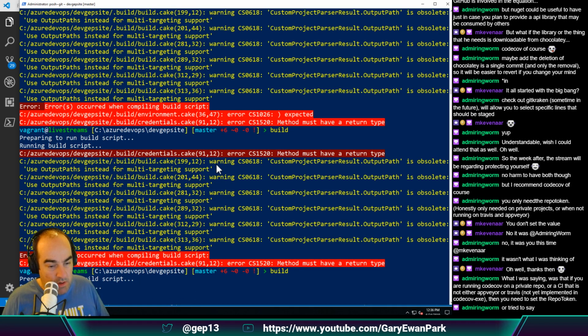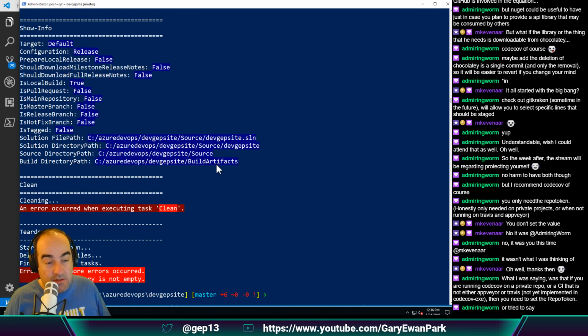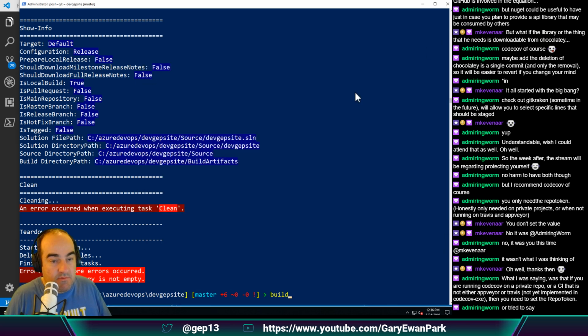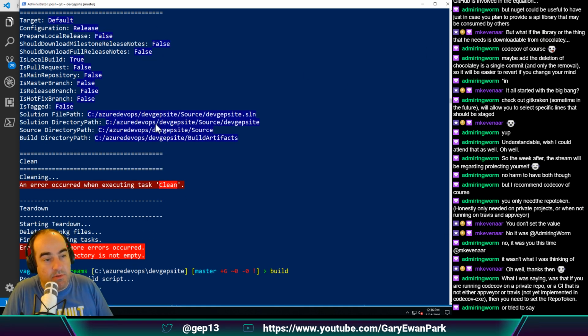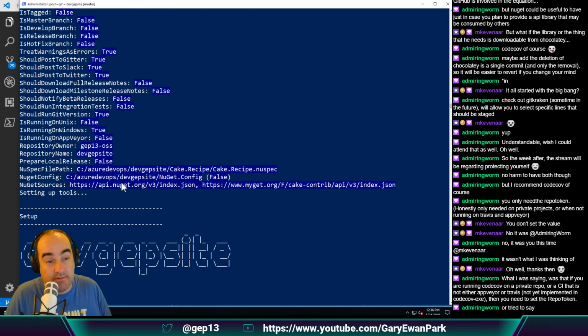What I was saying was that if you're running Codecov on a private repo or a CI that is not either Travis or AppVeyor, then you need to say, okay, yes. Now that happens just because of that. So sometimes when the clean task runs, if you have the folder that's being cleaned open in Windows Explorer, it gets unhappy and it's unable to actually do the clean.